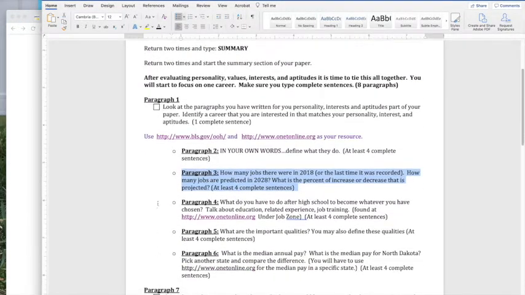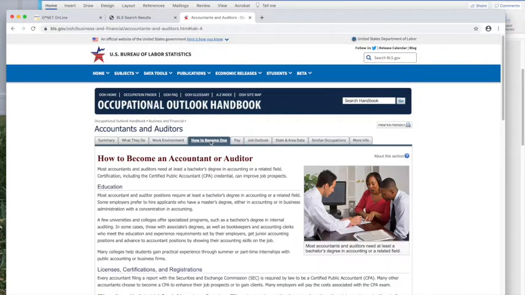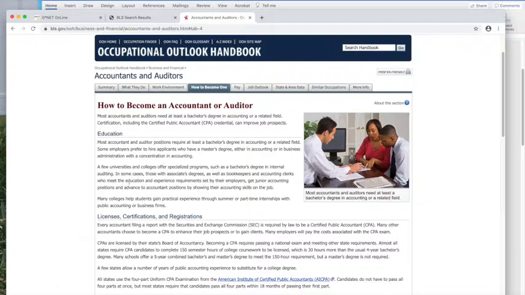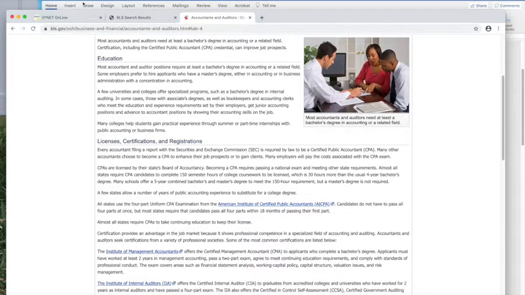Going on to paragraph 4, which will be 4 complete sentences also. It says, what do you have to do after high school to become whatever you have chosen? Talk about education, related experience, job training. Okay, so if I go in here, I'm going to look at how to become one. Here's my licensures, my education, and so forth, job training.